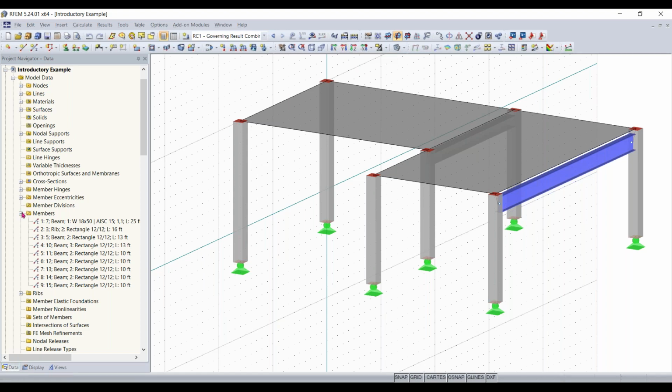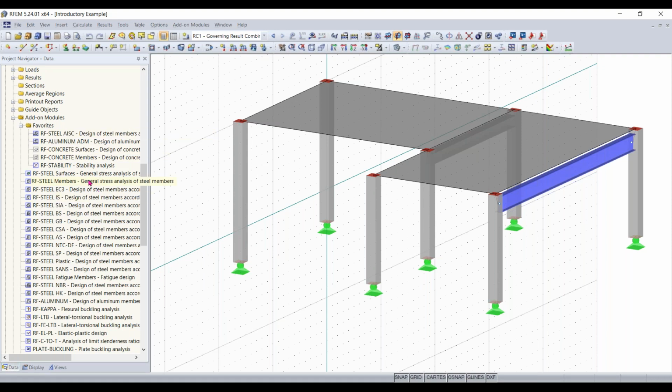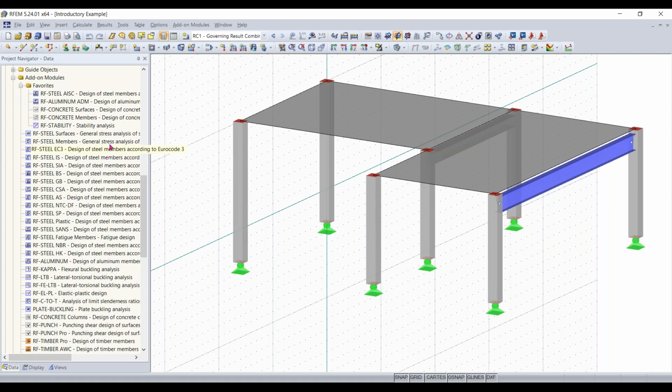Down here in the project navigator, if we scroll down, we have our add-on modules. Basically, RFEM is great for calculating internal forces and deformations and support reactions. But if you want to do any design work, you will need these add-on modules to design things like steel surfaces and members according to different standards, such as the AISC and the CSA, but we also have Eurocode and a bunch of other international standards.